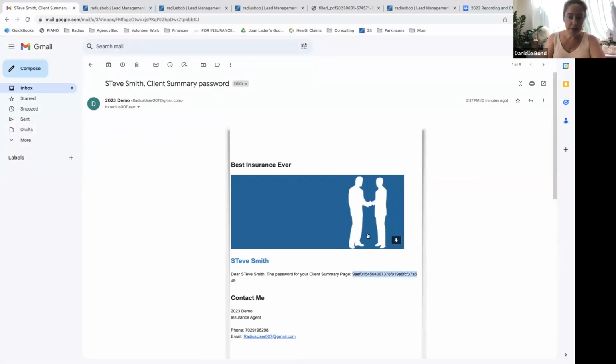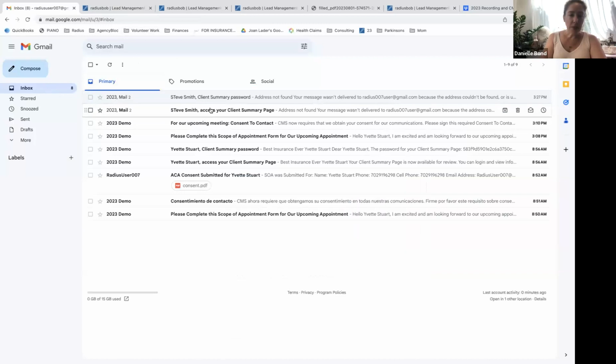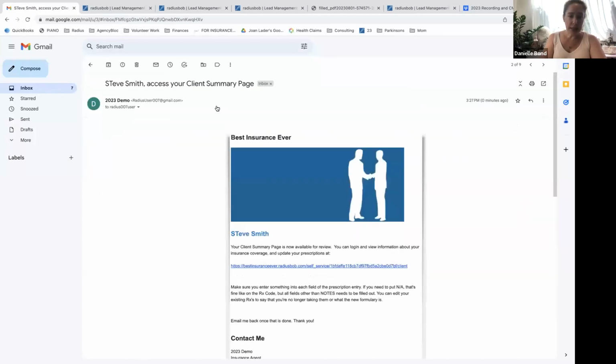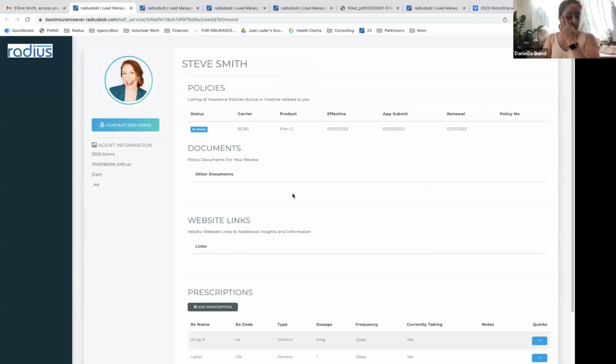I'm going to copy that. Somebody asked earlier, it's so long, they won't be able to type it. Just have them copy it. It's intentionally long. So then they'll have that password and they'll have the portal information and then they get to go in there.